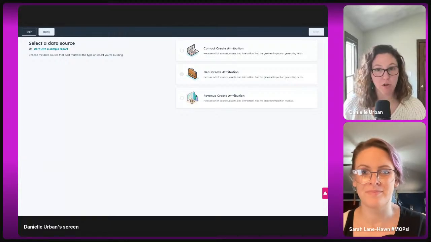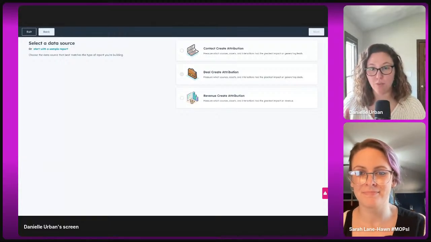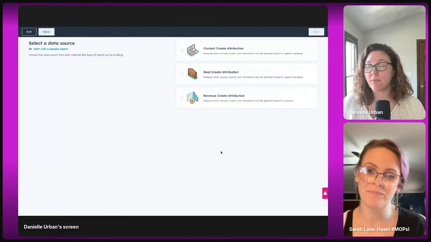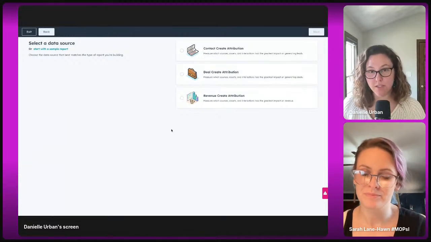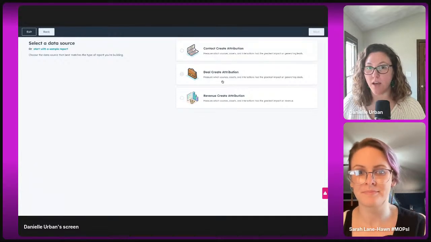This is an enterprise demo portal, so you've got all of the options. I'm pretty sure you only get contact create at the pro level. So it gives you some top of funnel visibility, but not further down the funnel.